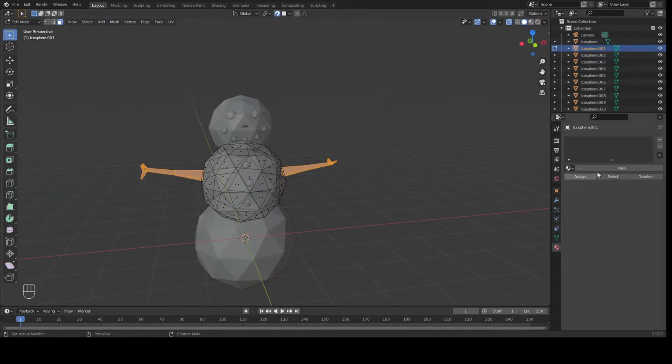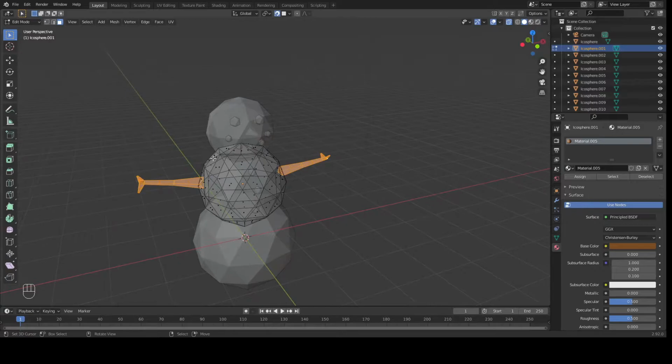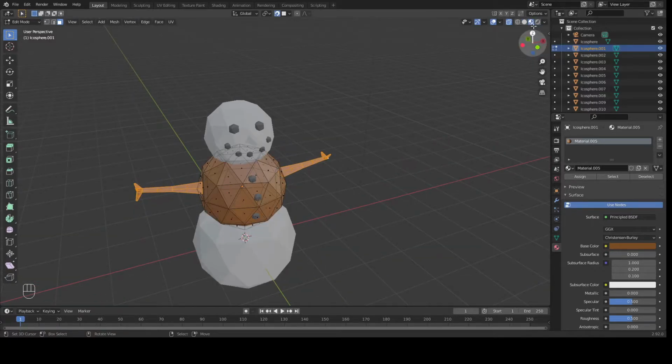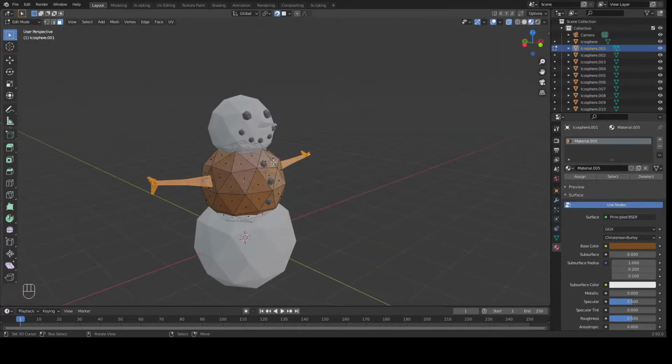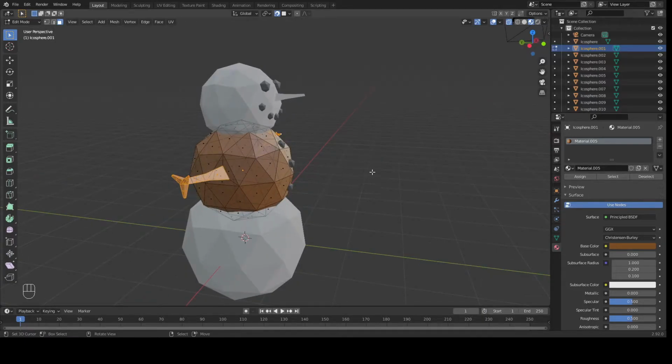Same with those. I'm going to create a new material, and I'll set it to a brownish color. Orange. Move this down. That looks good. We're just going to assign it to these things. If you want to see what colors are being applied, you can go up here and enable this viewport shading mode, so you can just see the colors. And you can see that the torso in the middle was colored brown as well.